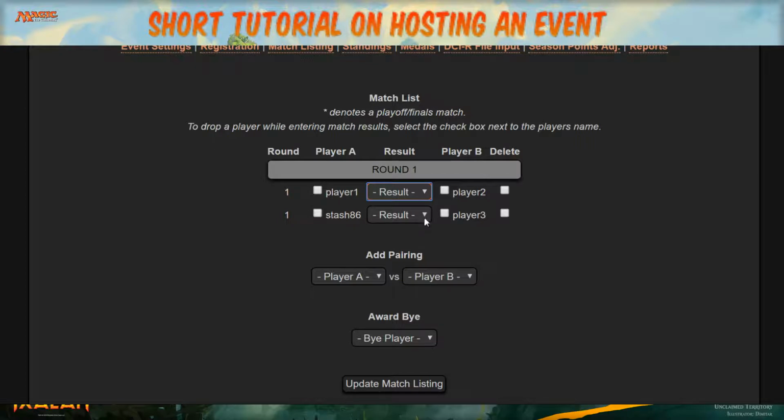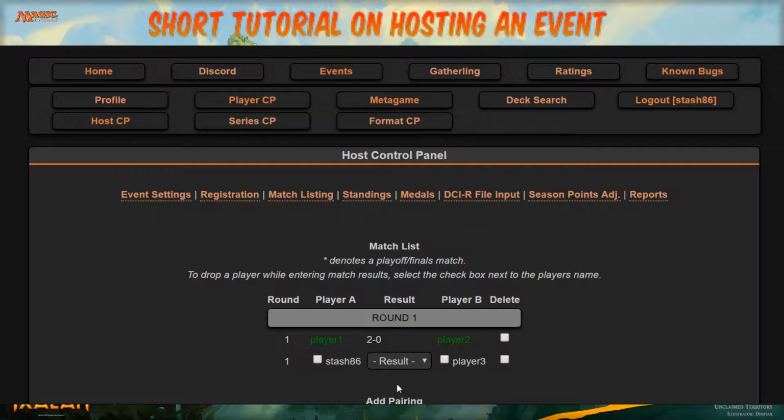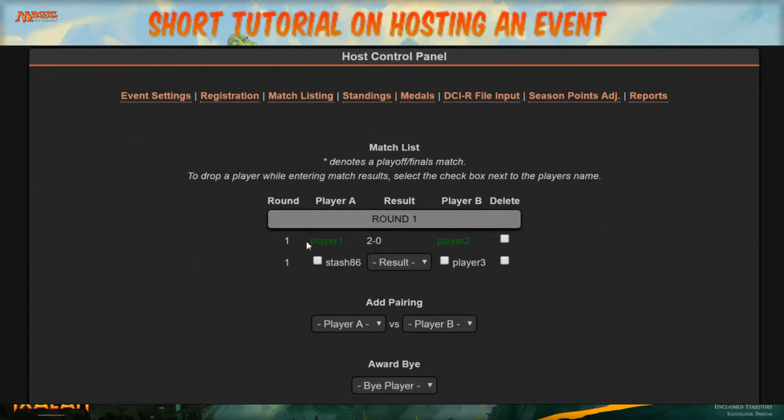Let's say I put player 1 as the winner. You can assign results for multiple matches, or if only one, that is also possible. So let's say I only specify the result for this match, player 1 versus player 2, player 1 wins 2-0. Then you click here, update match listing. There you go. The system will record that player 1 has won 2-0.